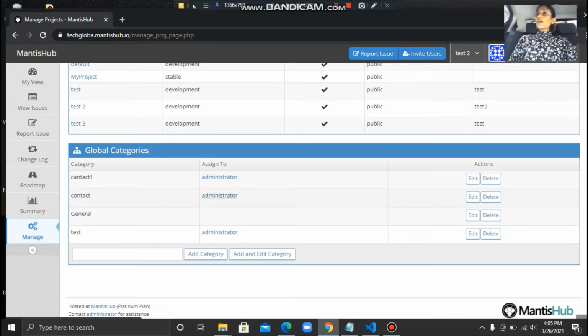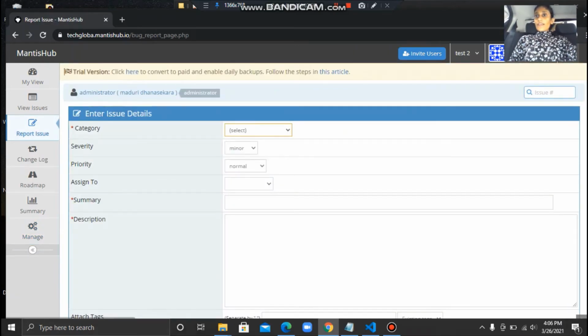If we want to report an issue, we can do it in two ways. One way is by clicking this report issue in the top menu bar, and the other one is the report issue button on the left hand side. So I will click this report issue. Then I have to select the project by this icon. I will select test 3. My project is selected. This category field is a mandatory field.